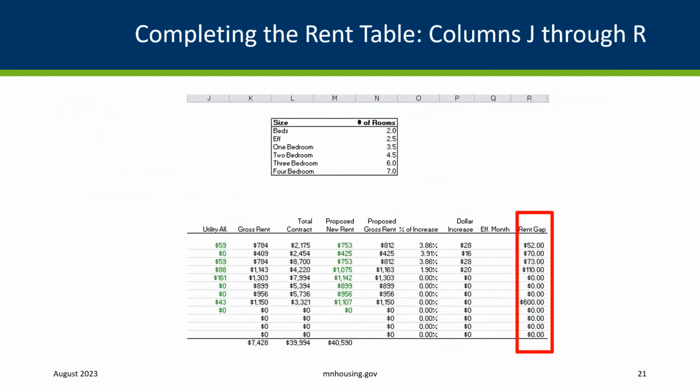Column R reflects the rent gap. Note that it appears in black print. The cell is protected and the formula cannot be changed. The calculation determines the difference between the most restrictive gross rents from column B and the proposed gross rents from column N. Staff will consider this calculation to see if management is maximizing its rent potential.